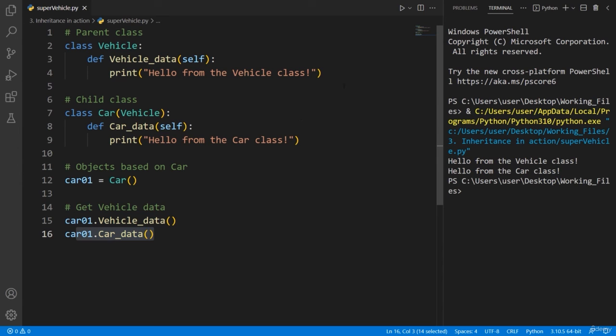Previously we created this parent class called vehicle, and it has a method called vehicle data method to print this message on the screen. And after that we created another class. This class inherits all the methods and attributes from the vehicle class. This is called the child class. The car class is the child class, and the parent class here is the vehicle class.